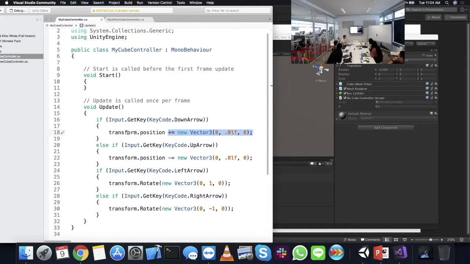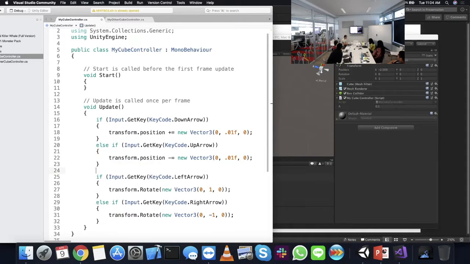So what that's going to do effectively is each frame that the down arrow is held, the transform.position Y value is going to increase by 0.01. Likewise, if down arrow is not being held down, but up arrow is being held down, we're going to create that same vector, but this time we're going to be subtracting it. So this time the value of transform.position will decrease by 0.01. And then we have the same thing for the left arrow. But this time we're going to call transform.rotate. So that's going to rotate the transform.